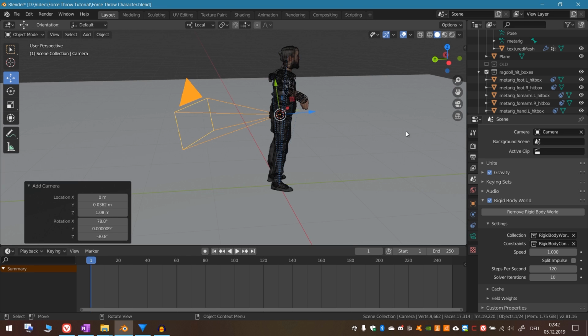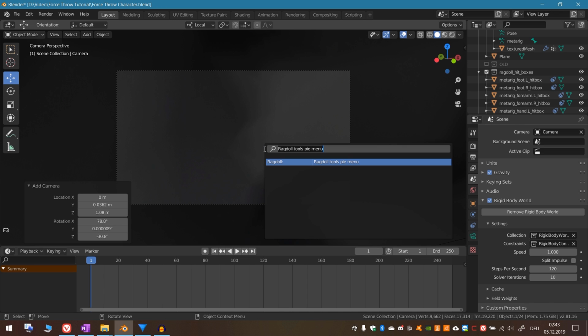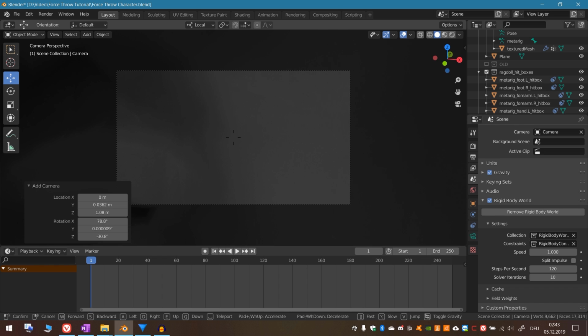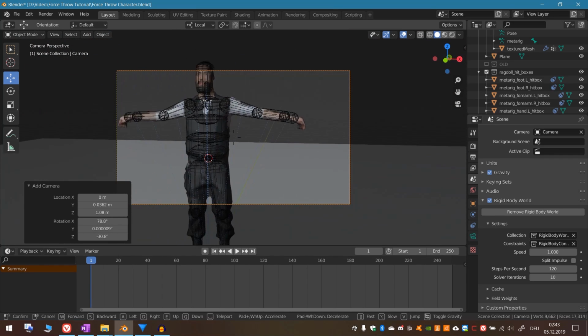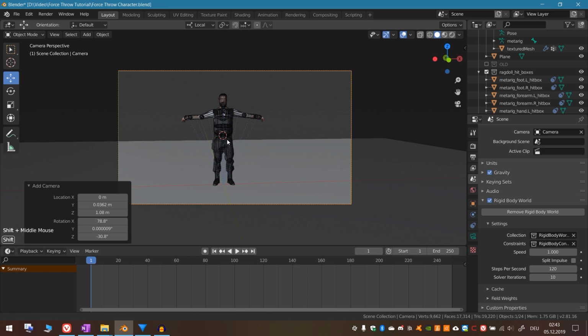You can look through the camera with this button right here. There's a special navigation method that you can use to move the camera like a first-person shooter. To use it, open the search menu with F3 and type in View Navigation. And now you can look around with the mouse, and with WASD you can fly around. With left click you accept and with right click you cancel.